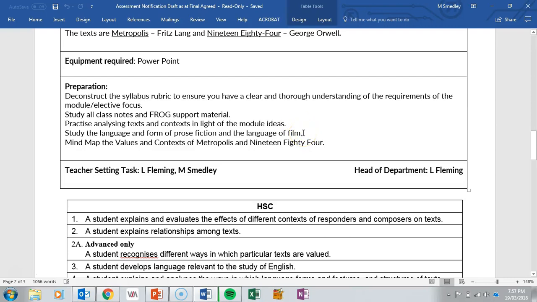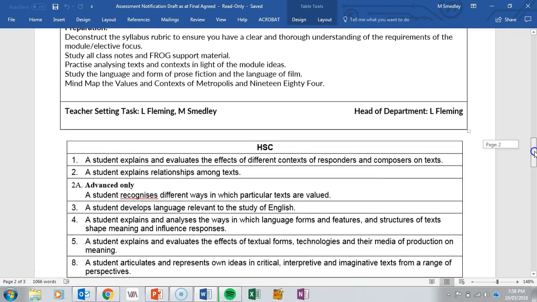Look at the language and form of prose fiction and the language of film. You need to know your film techniques. You need to know your literary techniques. A good way to start is if you mind map the values and context of Metropolis and 1984 and just get a nice pictorial diagram and figure out what you need to put in the 10 slides. Keep in mind it's for students, so it does need to be engaging.